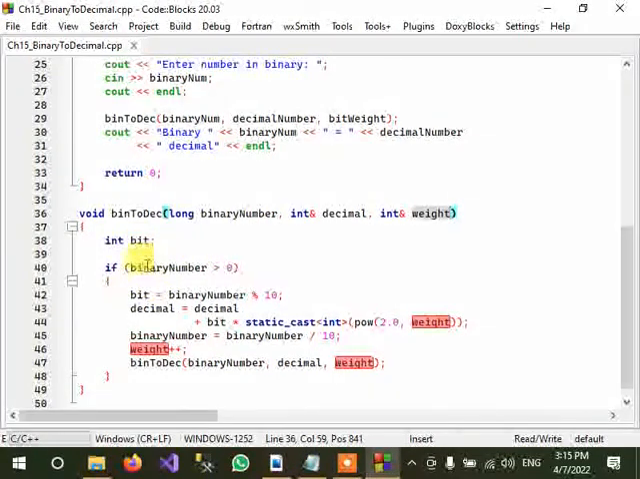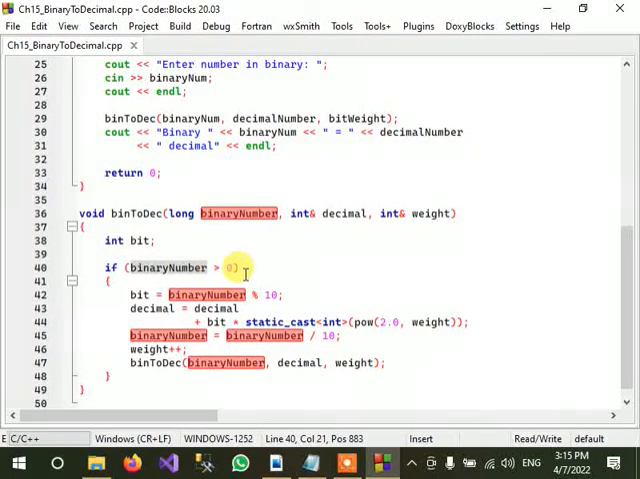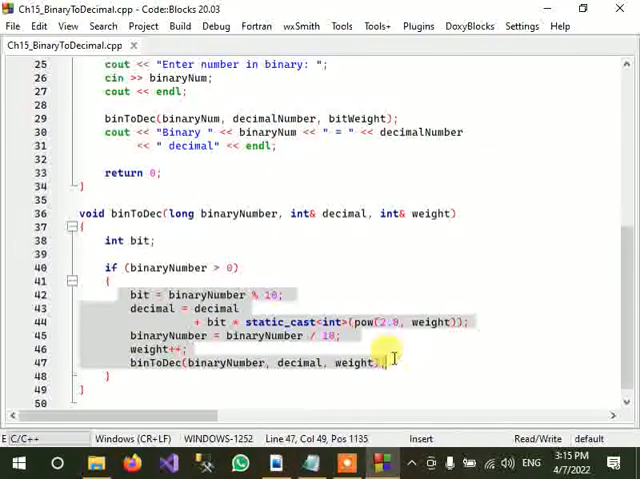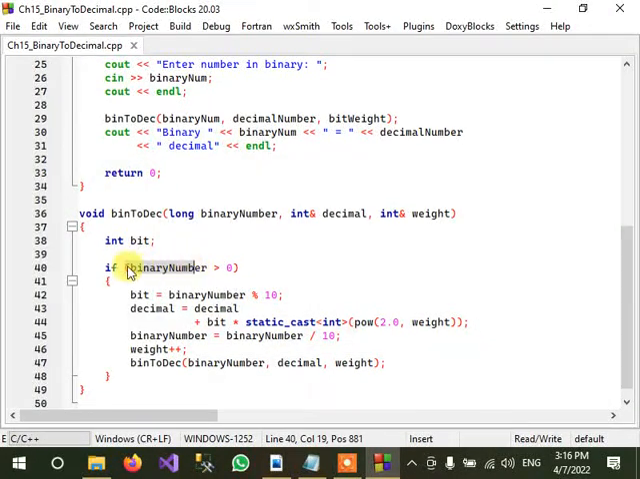In this recursive call, first of all we have defined our base case. And how will we define our base case? We have applied a condition: if binary number is greater than 0, then do this. If binary number is not greater than 0, then this function will not do anything. The recursive call, that is this line, is included in this if condition. So it will call itself recursively only when this condition is true, otherwise it will not. So this is basically the base case.